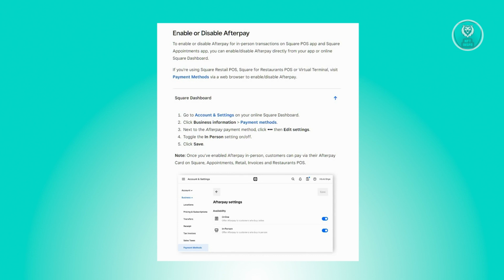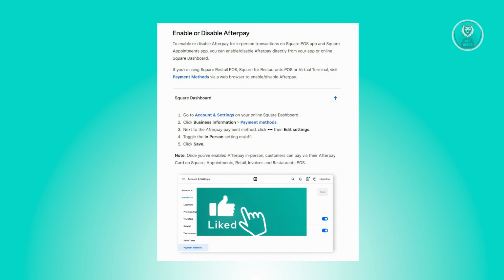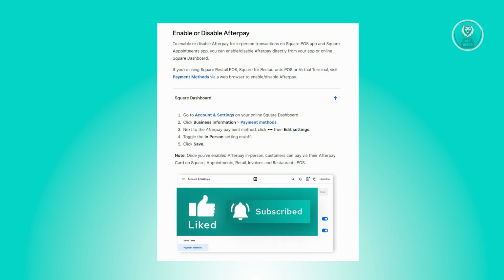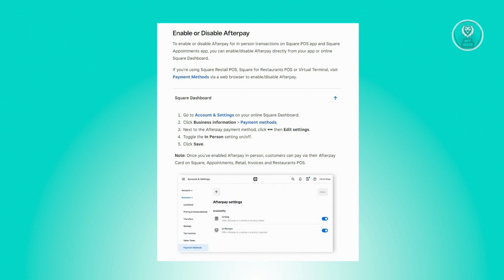So first thing that you want to do here is go ahead and go to your Square dashboard and log in to your account. Now from there, go to your account and settings, and from there you need to look for the business information and just click on payment methods. Now from there, you'll see the Afterpay payment method. Now from there, just click on edit settings.